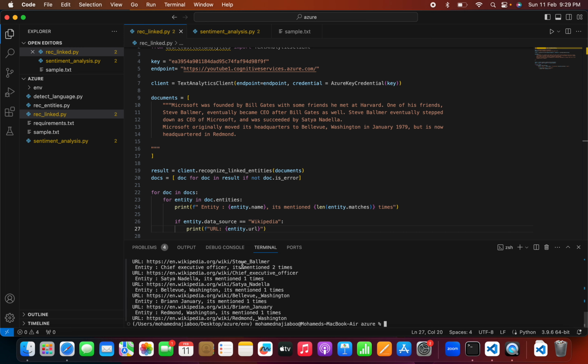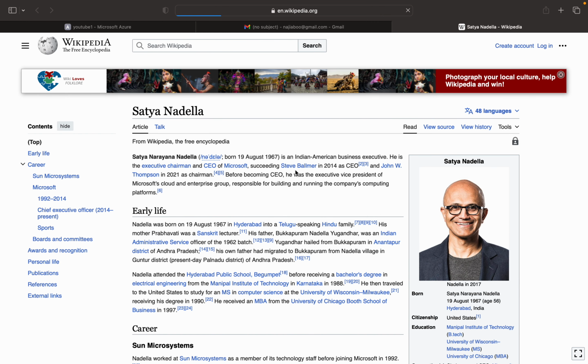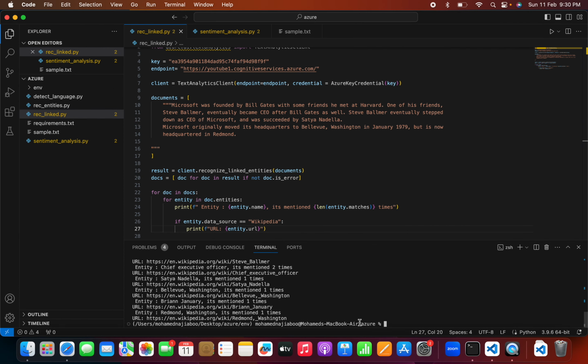Okay, so in each of these we can see that there is a URL. So this link explains about Satya Nadella. Maybe I can click on this one. Let me click on it. Okay, see, it talks about Satya Nadella. So it seems to be working fine.